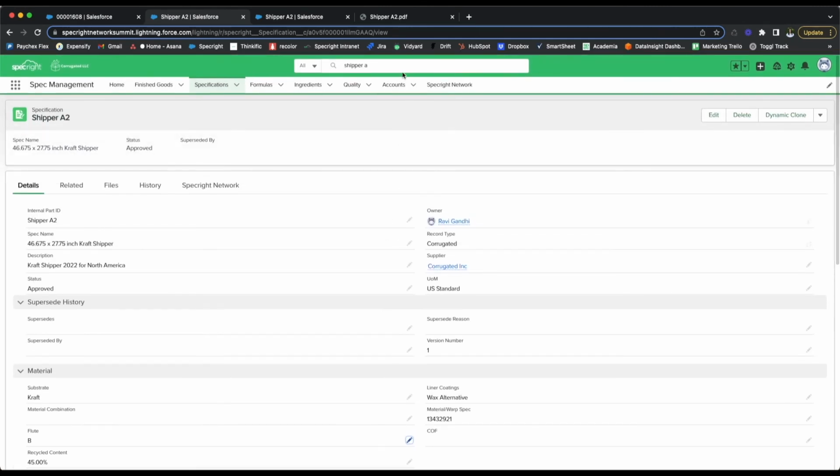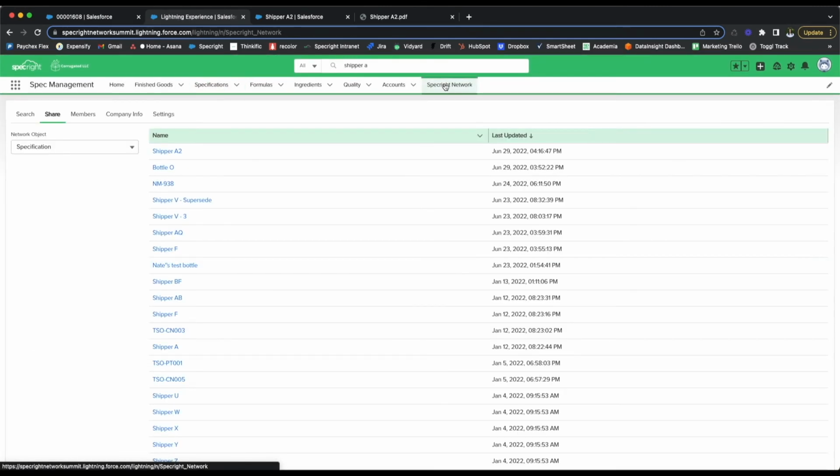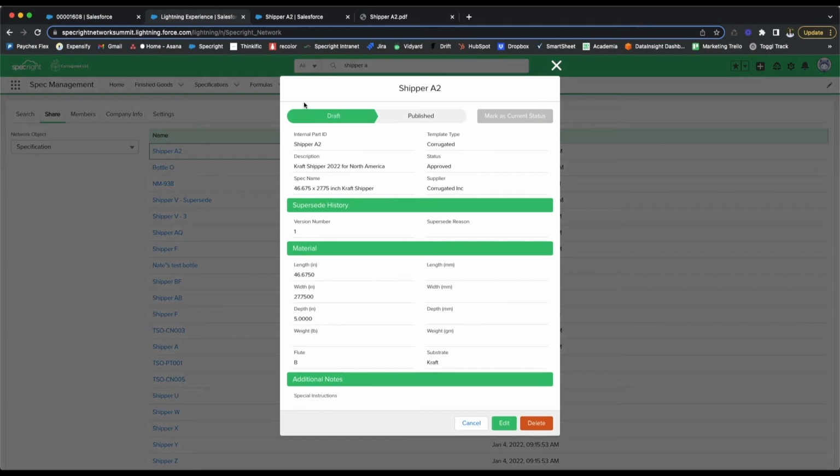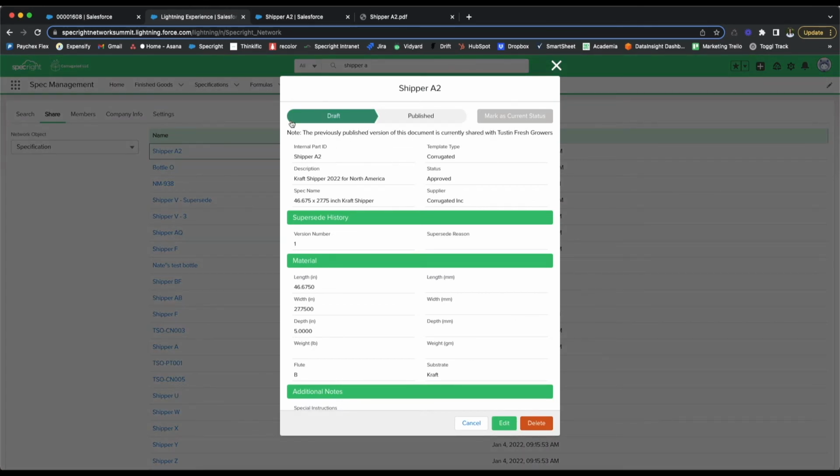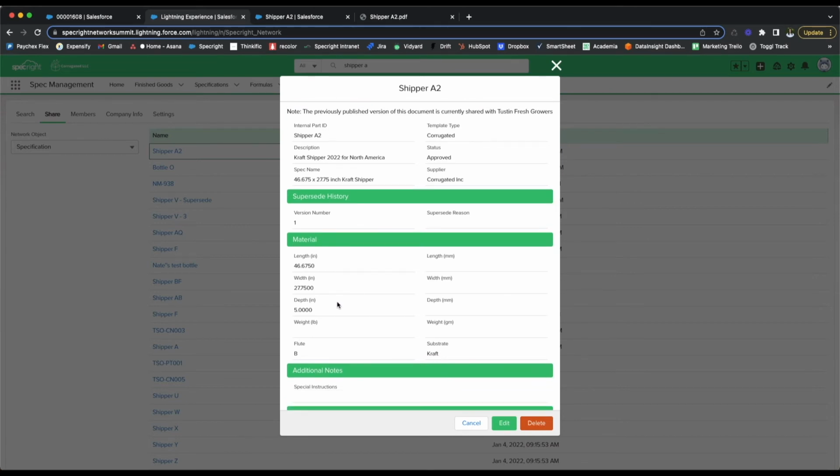Let's say we are satisfied with our changes and we want to share these new updates to Tustin Fresh Foods. If we go to the network, you will see that the shipper automatically moves back to the draft state because I made changes to the local copy. You will see that the depth and flute field have been updated on the preview as well.